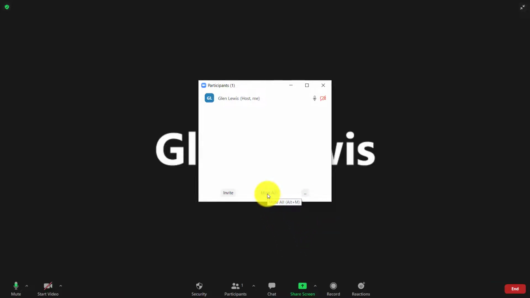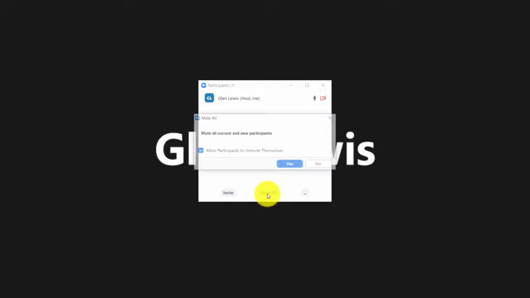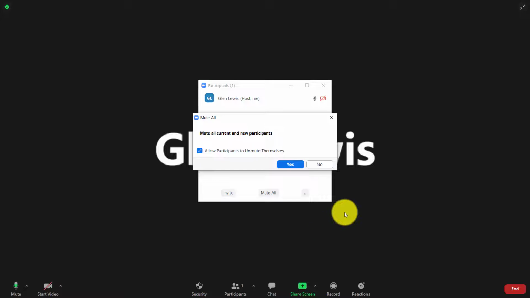And you can mute all. Say, for instance, people coming in, you want to mute them, just hit the mute all. So all participants to unmute themselves. You can allow them to unmute themselves, or you can uncheck that to where they can't say anything until you allow. So I'm going to click that to allow and hit yes.